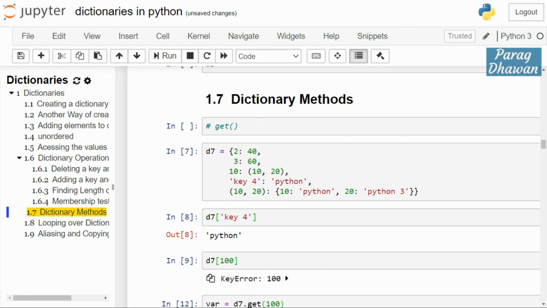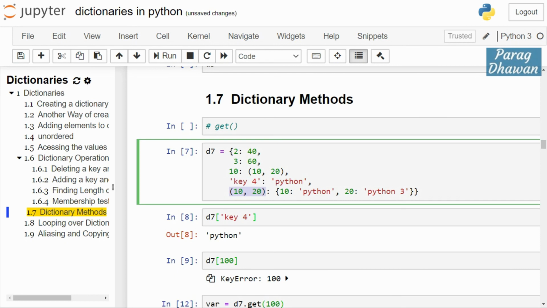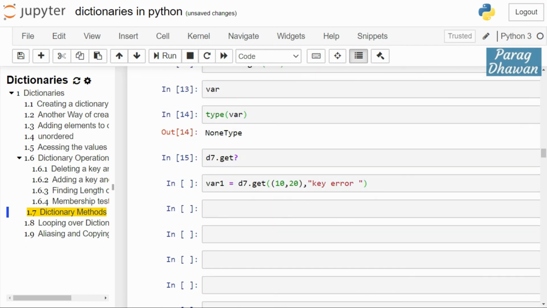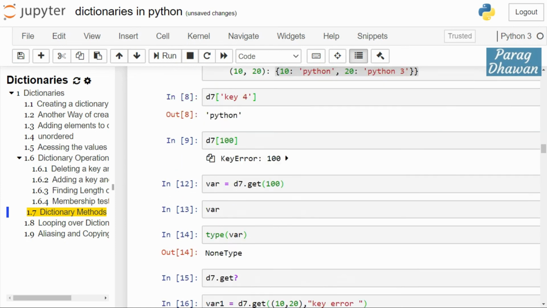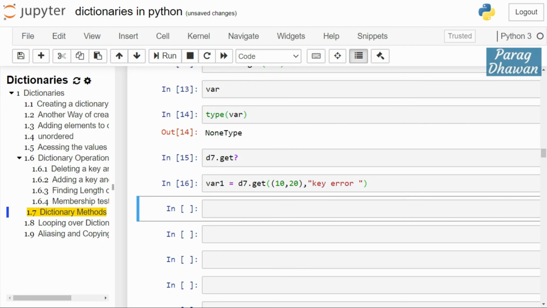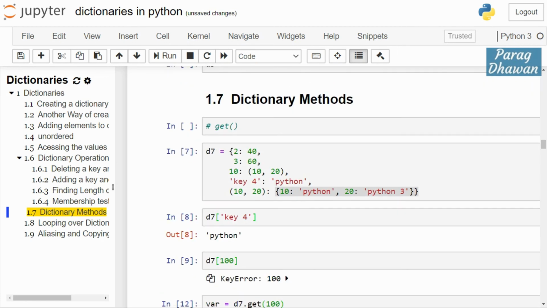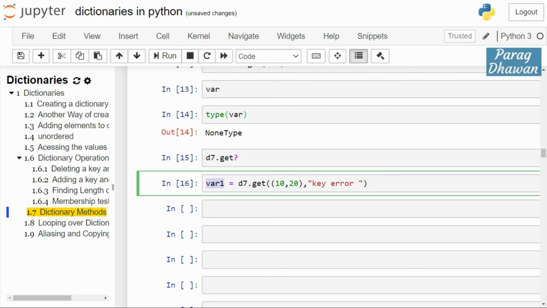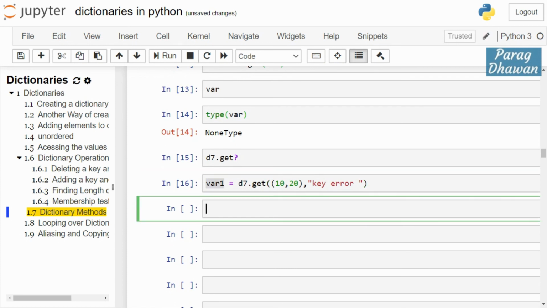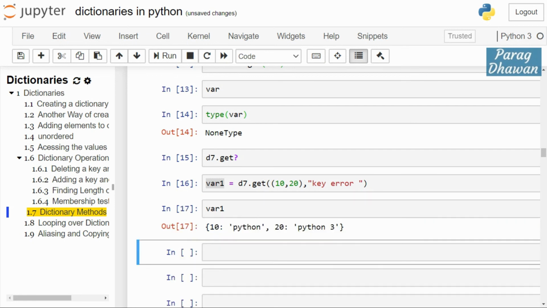So for key 1020, what will be the value returned? The value returned will be a dictionary which will be stored in var1. So click on the cell, run the cell. The value returned for key 1020 is 10 Python and 20 Python 3, which is stored in var1. So we cross-check the content of var1, and you can see the output as 10 Python and 20 Python 3.